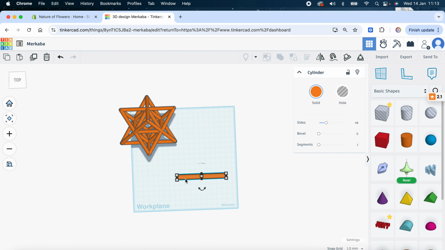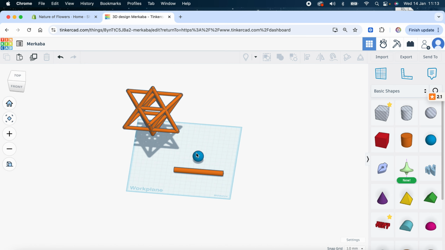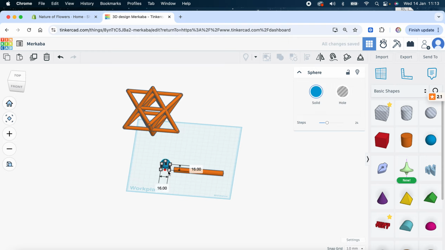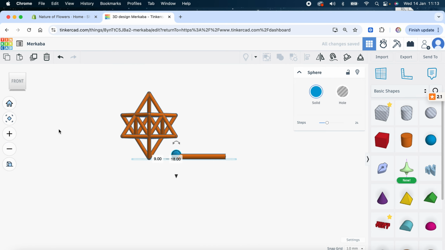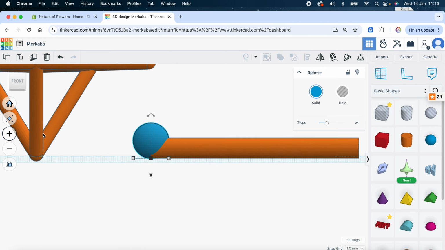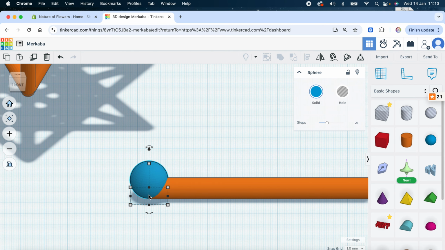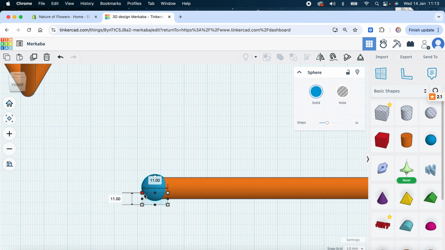Once I'm happy with its size, I need to put some little curves on the ends, and to do this I'm going to use a ball or a sphere. Drag that over, click on it so we get these little corner bits, make it smaller, and then attach it to the end of the cylinder. I can zoom in by pressing the plus, which makes it a lot easier to see what I'm doing, and I can make it smaller again until it fits perfectly in the end.